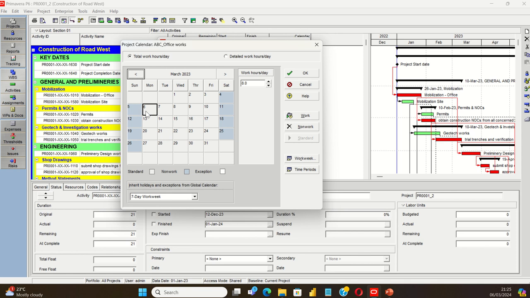How do you make a date a working day, a non-working day, or an exception? You see the three icons here. One is standard, which is this color, non-work is light blue, and exception is white. If you click here, you can edit this by clicking one of these buttons. If you click work, it will come as an exception, because that means you might have different working hours set on Sundays, but you can make it standard.